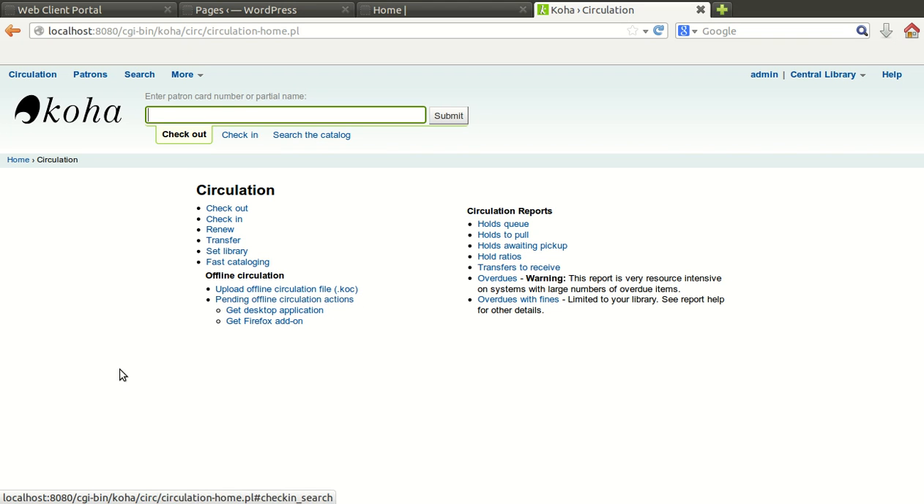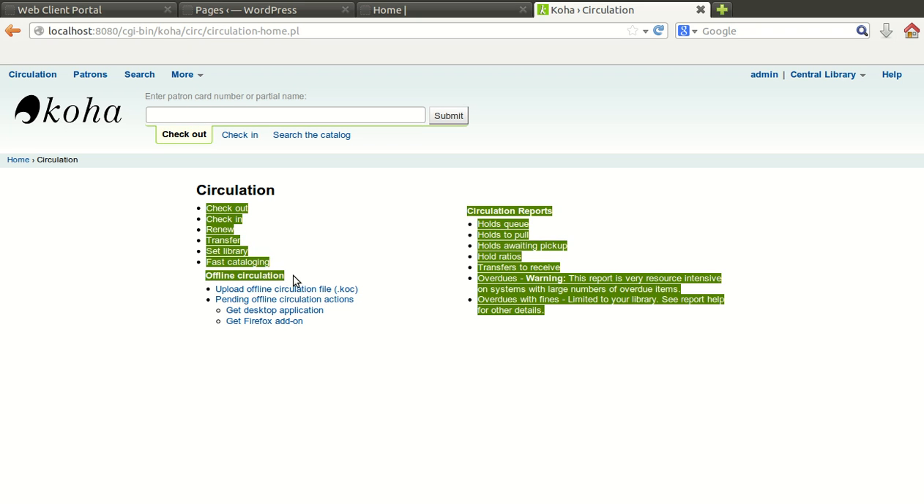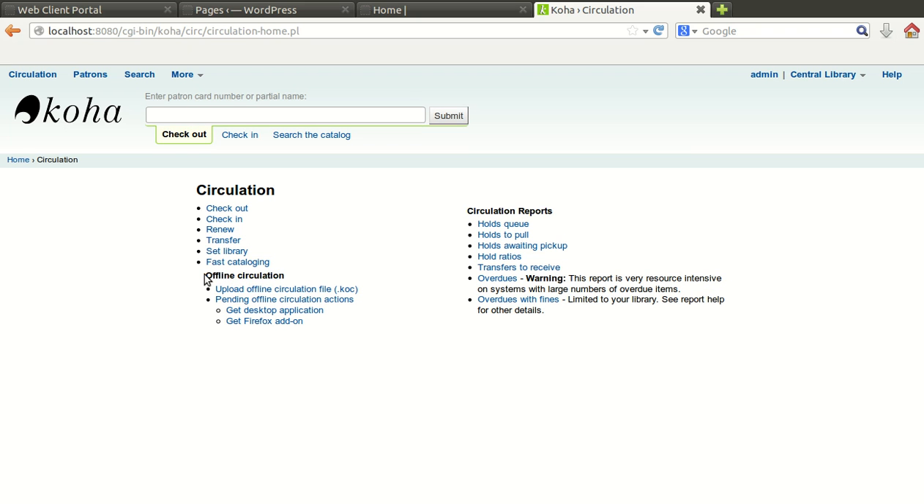So it will return the documents which you have returned through offline circulation. So this is the unique feature of Koha, which allows you to do circulation in offline mode also.